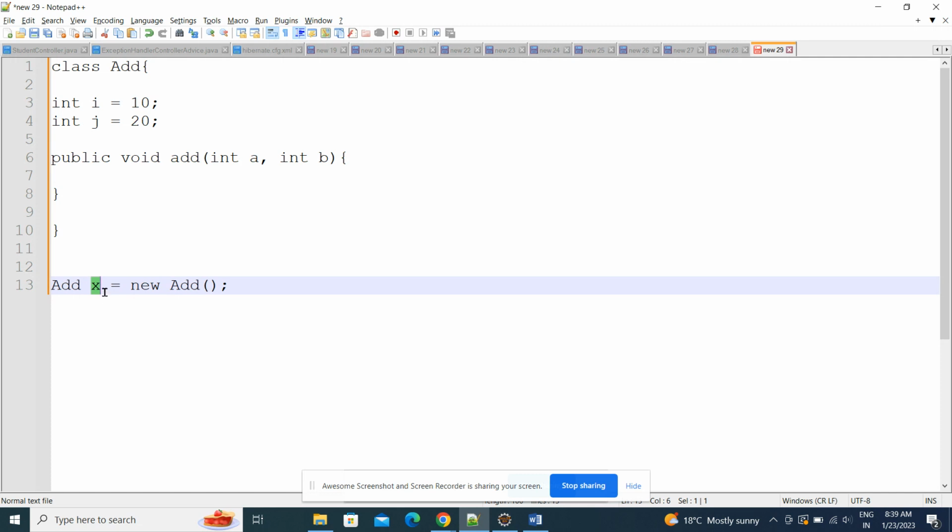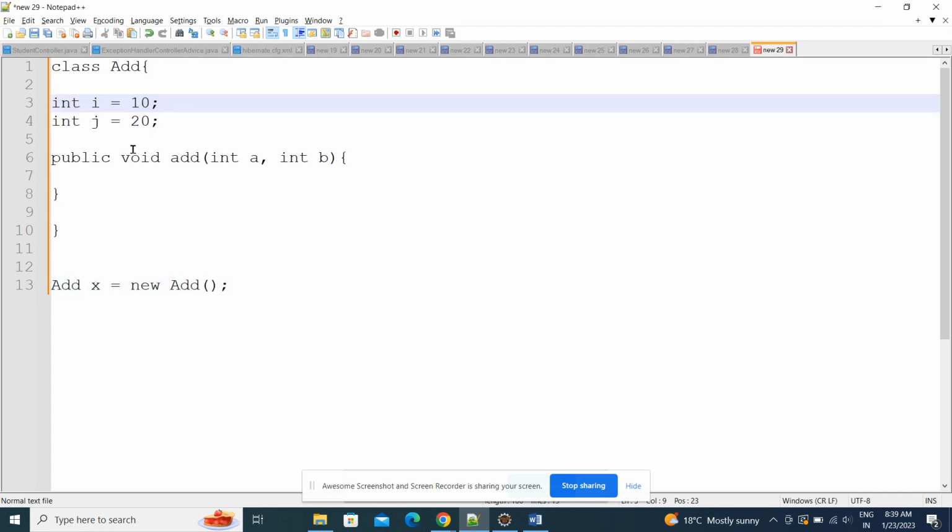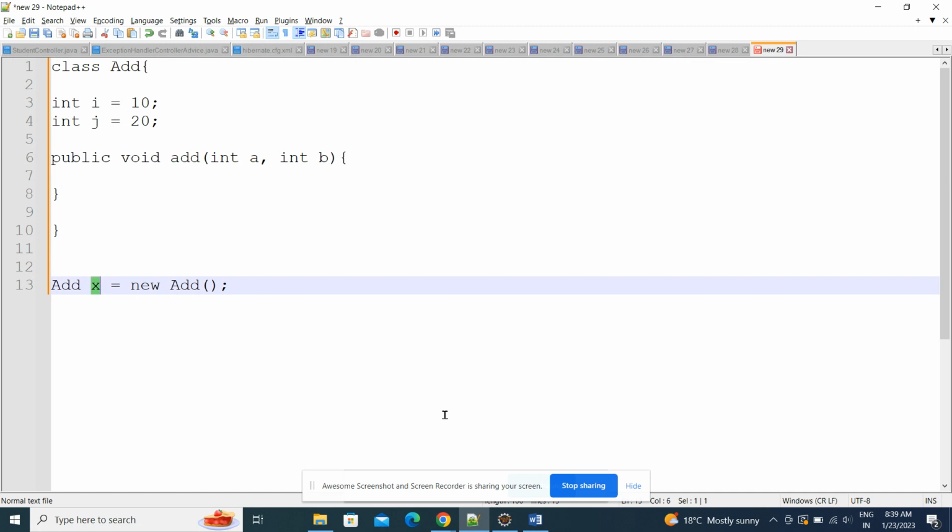So the object of a class, this is the object. Whatever is part of this add class, methods and variables, we can refer to and call by using an object. We will call this a reference variable. Now we'll see it practically.